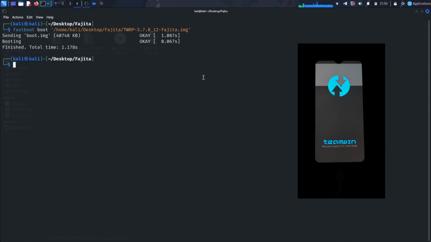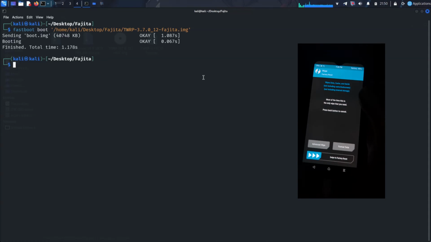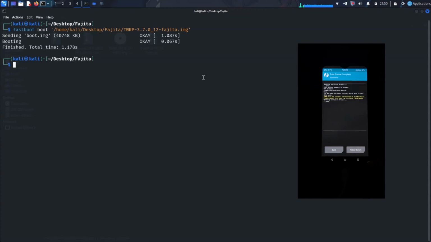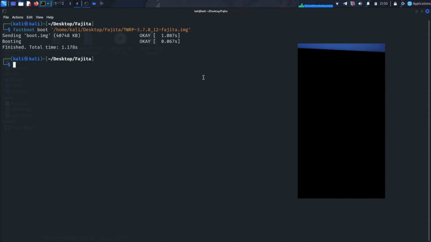Now you need to flash the TWRP image on your device. For that, use the on-screen command. After booting into TWRP, go to the wipe section and format the data. After formatting, again reboot your phone into bootloader mode.